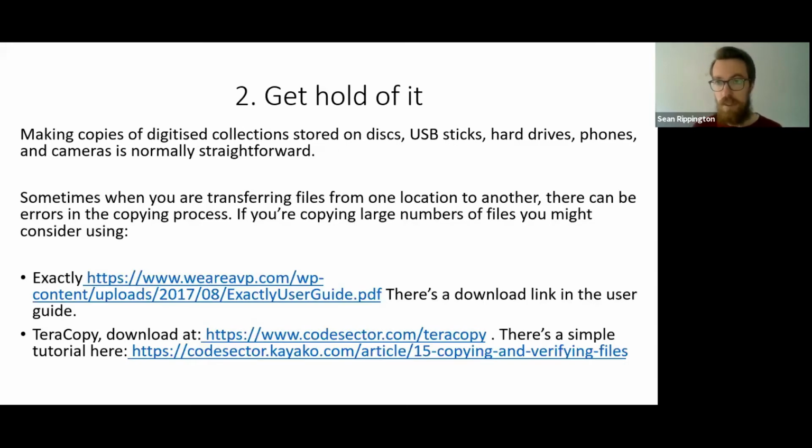Maybe even just opening up and clicking copy and paste would be enough. If you're transferring large numbers of files from one location to another, or files that are very large in terms of their file size, you might want to take an extra step, which is to use these tools or other tools, but I'm going to suggest two here. One is Exactly and one is Parent Copy, and there are links there. And those will basically provide some assurance and some evidence that when you are copying files from one location to another, that indeed that has been successful and that everything has been copied, which may give you a bit of assurance.